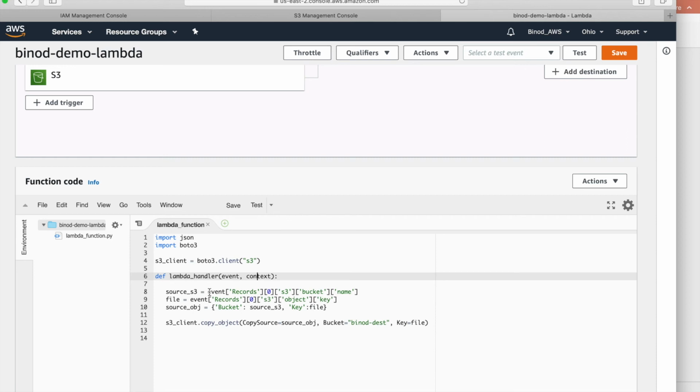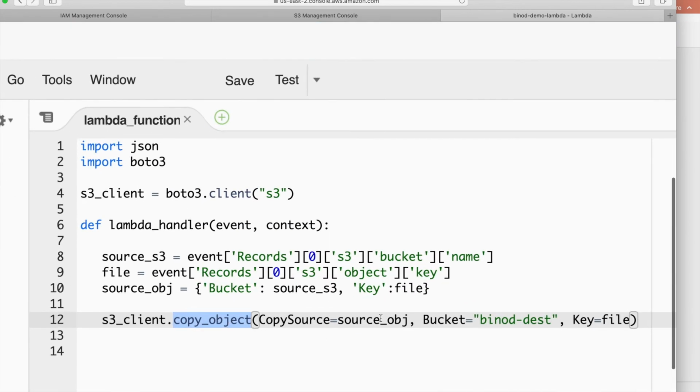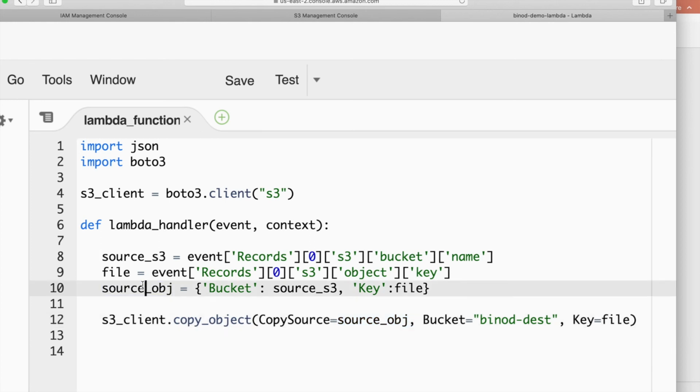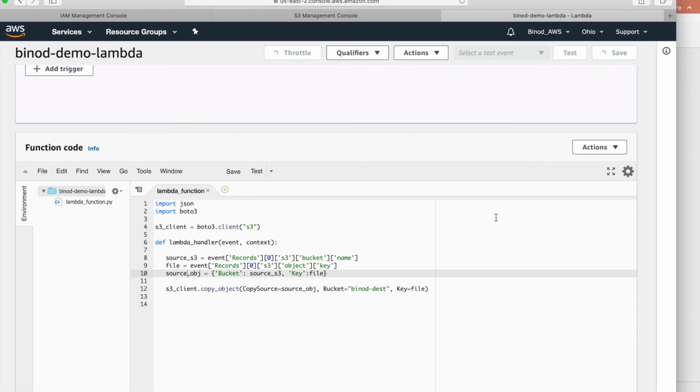I will show you in the next video. And we can get the source S3, okay? And the file name. Then you have to create one JSON, with the source and the file name, that's it. And this is the main method, copy object, and we have created one S3 client. You have to invoke the copy object, and in copy object we have to pass the source object, meaning the source bucket and the file name. And this is the bucket name, the destination bucket name. So I have created one bucket, Vinod destination, and the key means which file you are going to copy. That's it you have to do, and click on the save button.